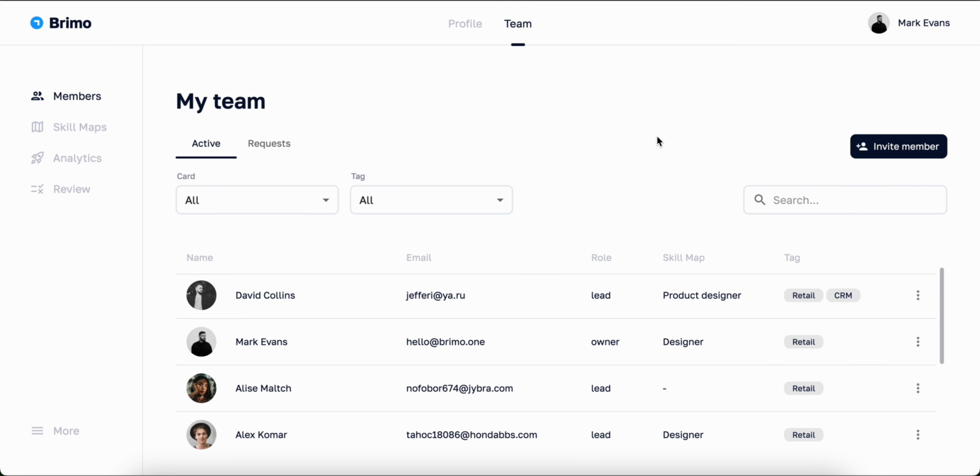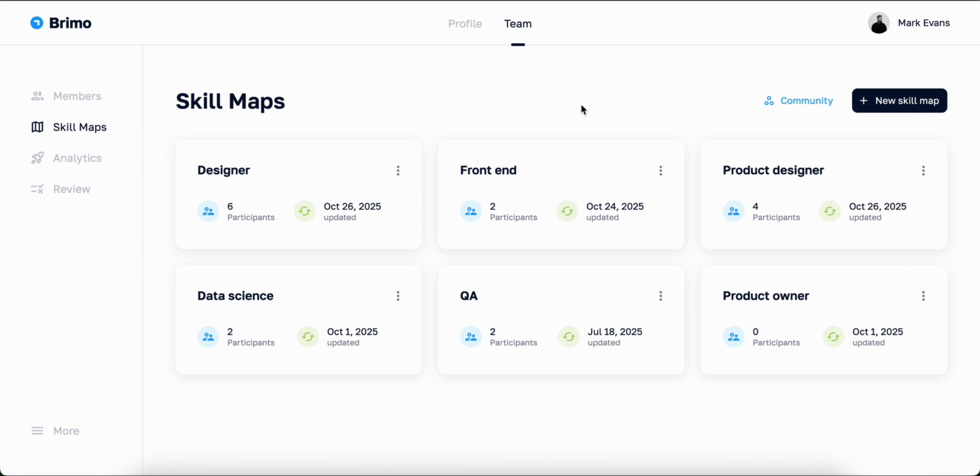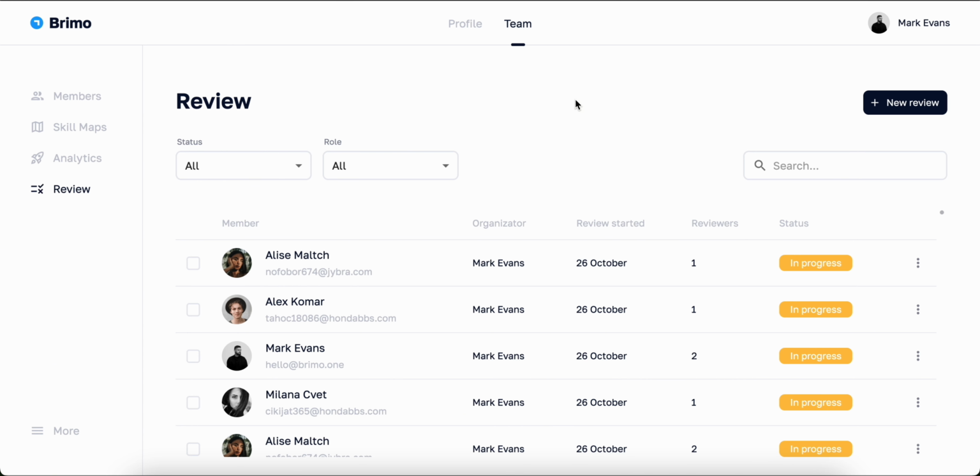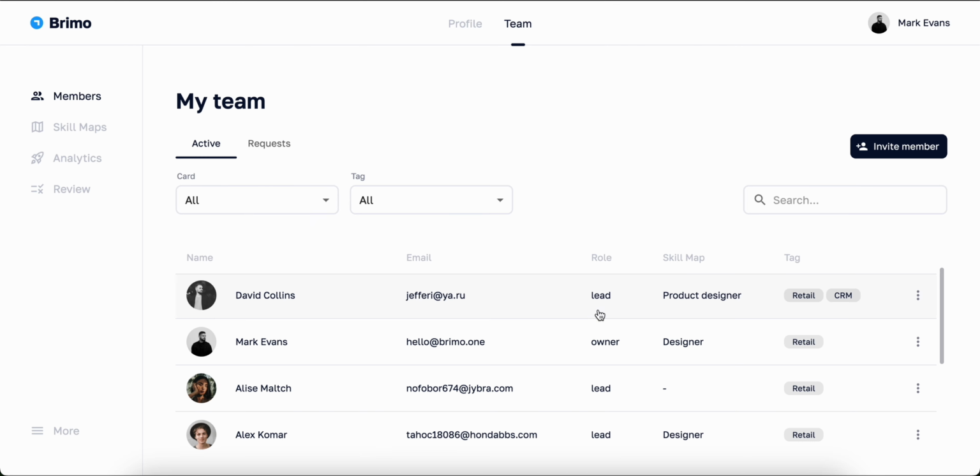The Team section is designed for managers. Here you can manage your team, create and edit skill maps, analyze team and company-level competencies, and run performance reviews to get an objective assessment of each employee.